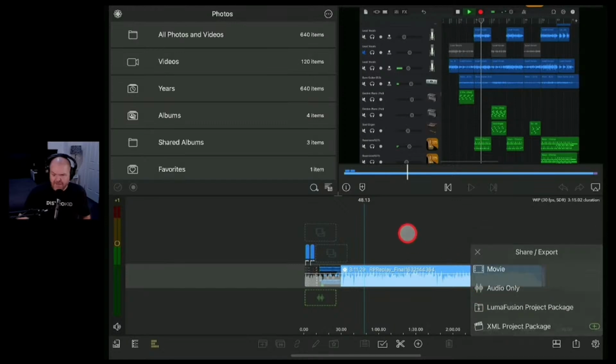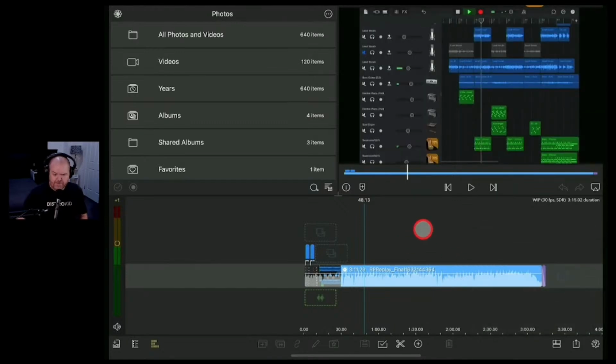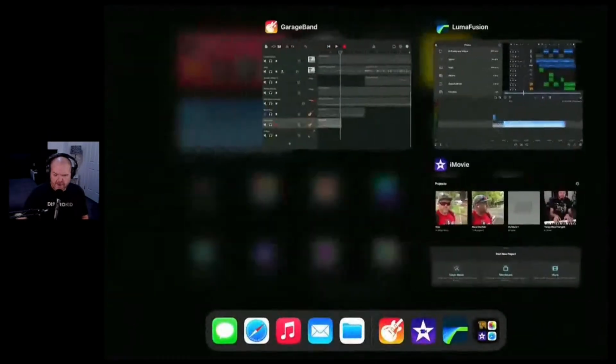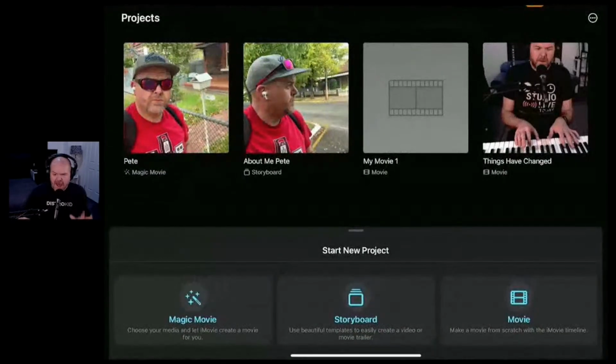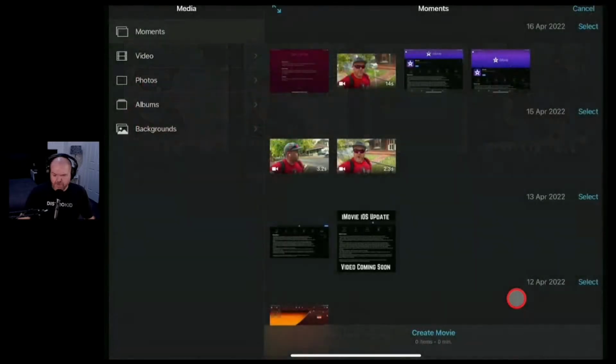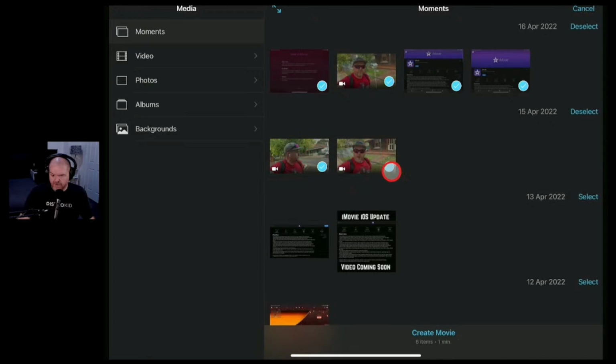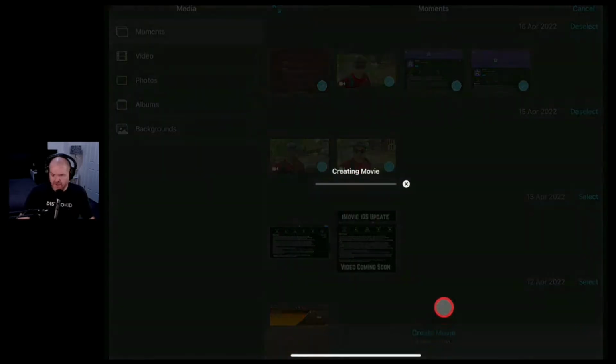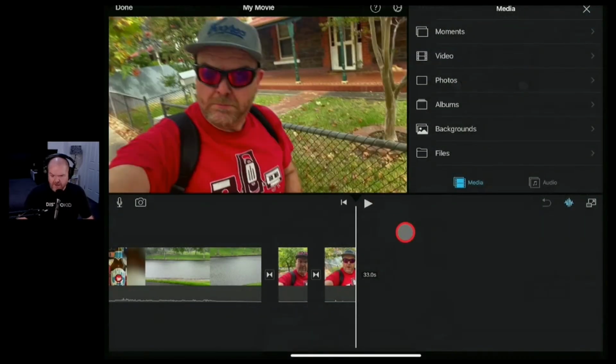So there's just a lot of options you have in LumaFusion. However, if you don't want to spend 30 clams, iMovie is actually a decent option, and a lot of folks use iMovie, and traditionally you can use iMovie by just tapping on movie here. You can grab some clips, so if we just select a couple of clips of me wandering around here, you hit create movie, it puts those clips together, and there you go.